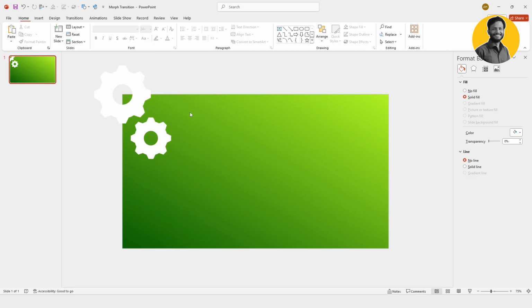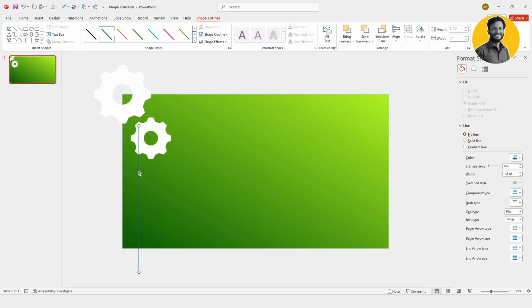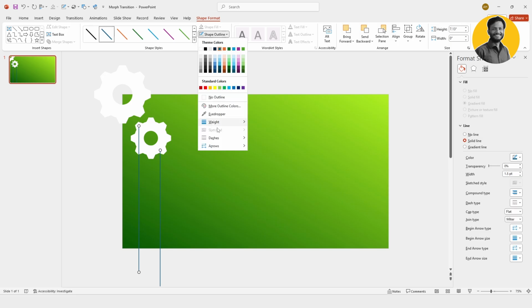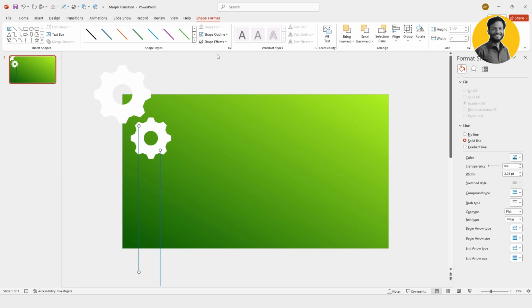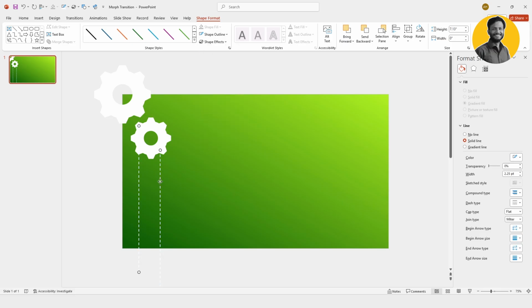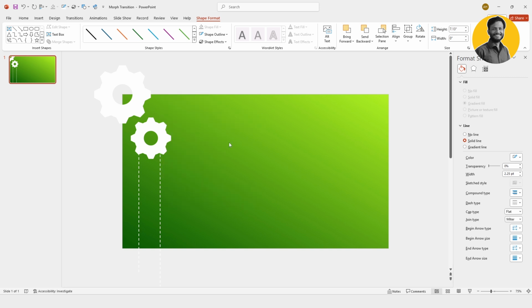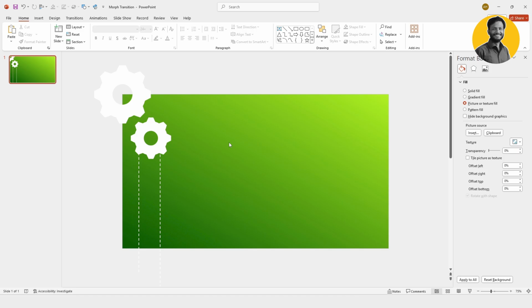Let's add some detail. Go to Insert, select Shapes, and pick the Line tool. Draw a vertical line from the center of the gear downward. Duplicate this for the second gear. Go to Weight to make it thicker, and then use dashes to make it a dotted line. Under Shape Outline, change the color to white, select both lines, right-click, and select Send to Back so they sit behind the gears.